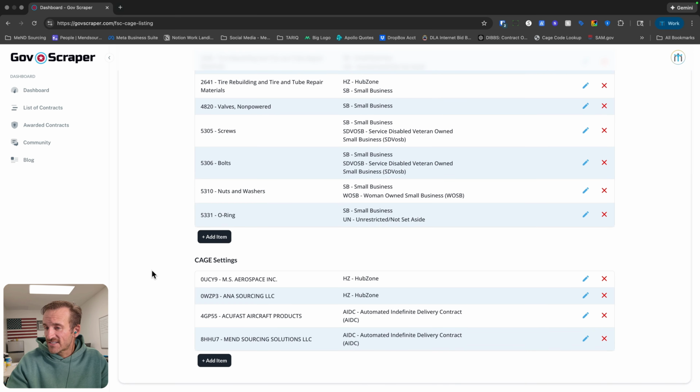Next is if you want to add CAGE codes. As you continue to build your vendor relationships, you will start to have certain relationships where you know that they are going to quote you. So it would be in your best interest to add that CAGE code. So whenever they are shown as an approved vendor, regardless of what the FSC code is, they are going to show up in your system.